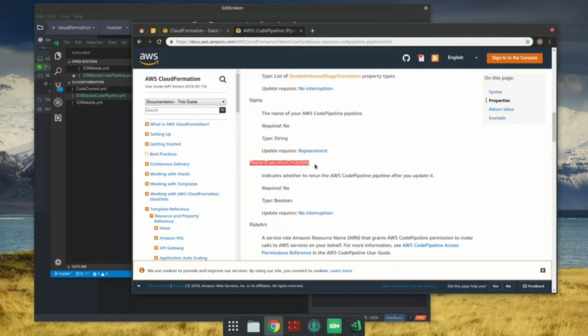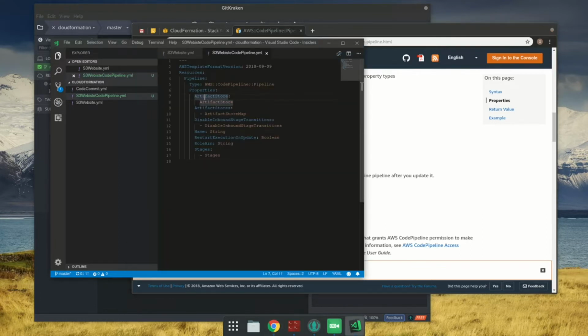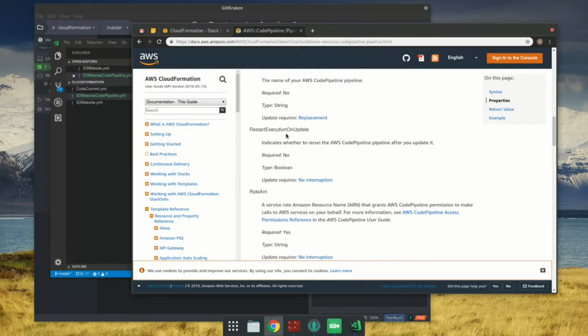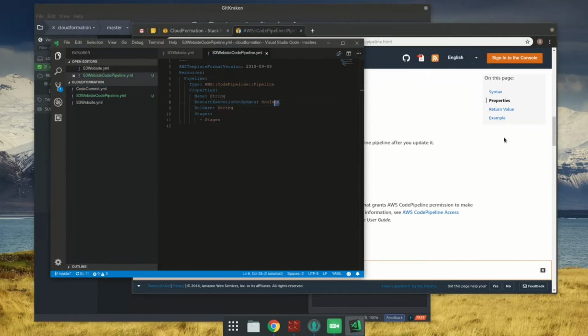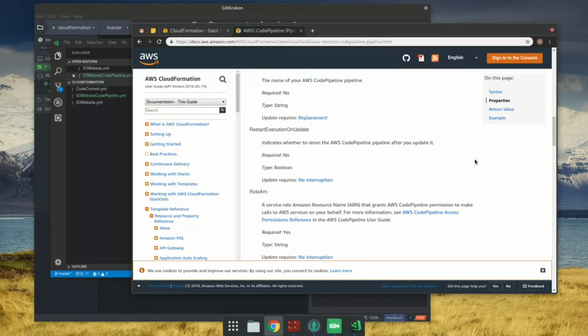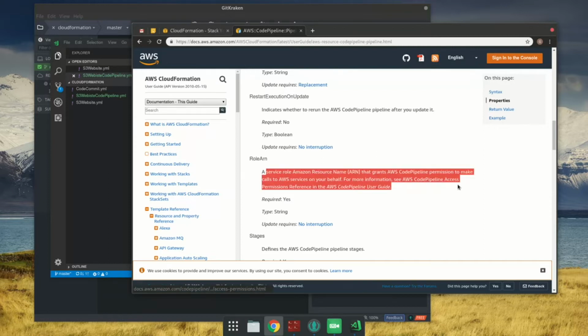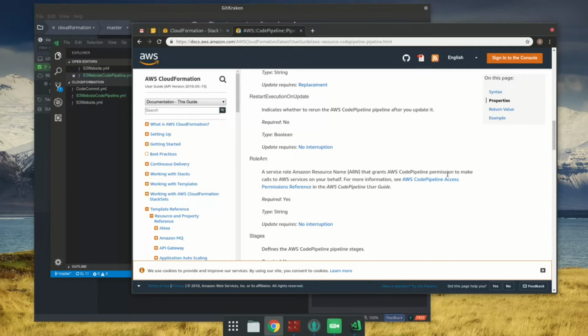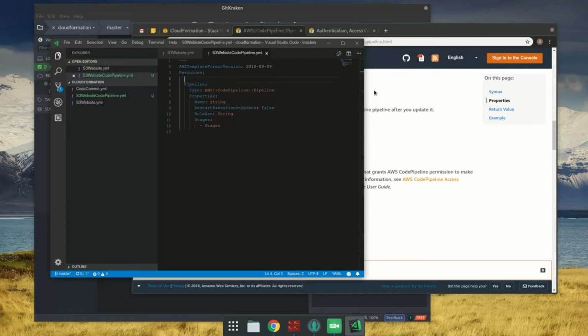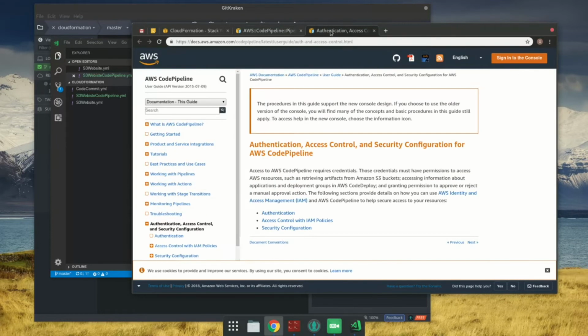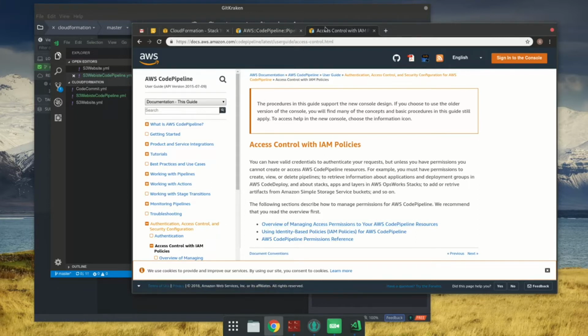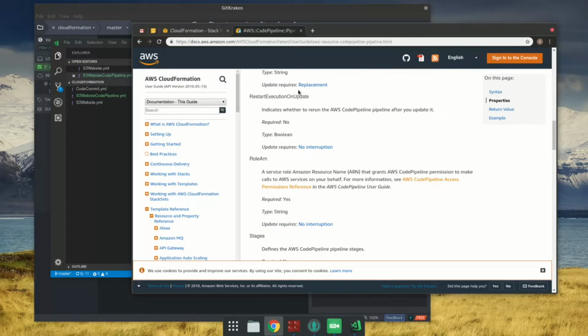Restart execution on update. So maybe I want a name, maybe later, depending, I don't like to require too many inputs. Restart execution on update. I think it's not mandatory, so I'm going to do false. Role ARN. This grants AWS permission to make calls to AWS on your behalf. Access permission references. This is required. So I'm going to create a CodePipeline IAM role, and IAM roles are quite authentication in IAM policies. Well, I'm not sure what permissions it needs, so I'm just going to create an empty IAM role for now.